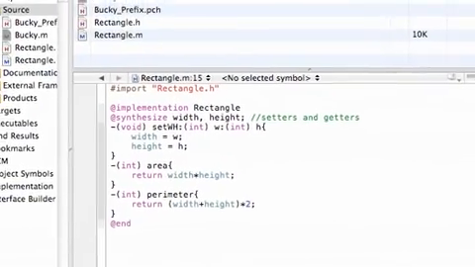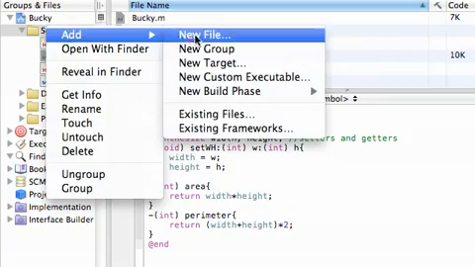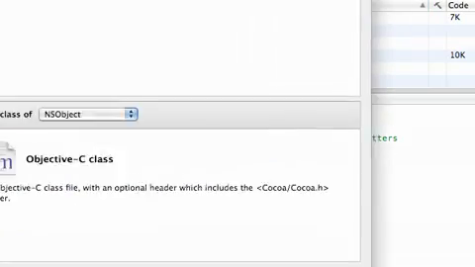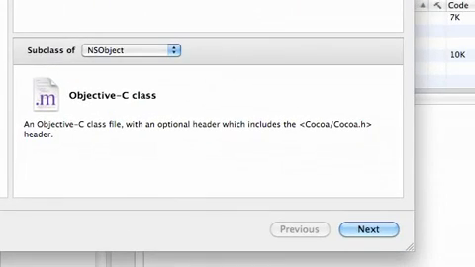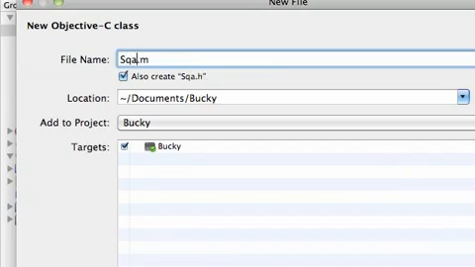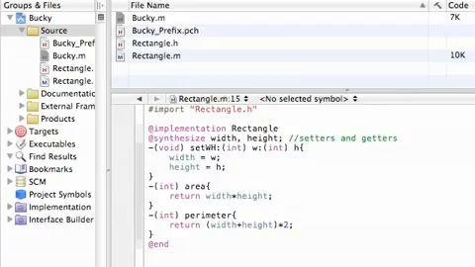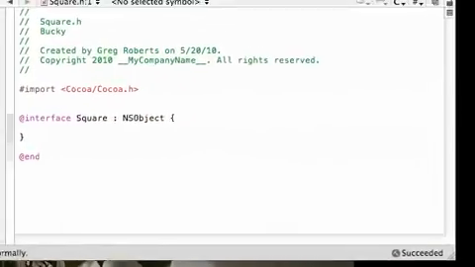So what we need to do is on our source, right click it and click add new file, and all your defaults look good right there, Objective-C class. Click next and go ahead and create a new square class, and don't name it squash. I'll get it eventually, trust me. And right there, also create square.h and finish that. So now we have two new classes, square.h and square.m.